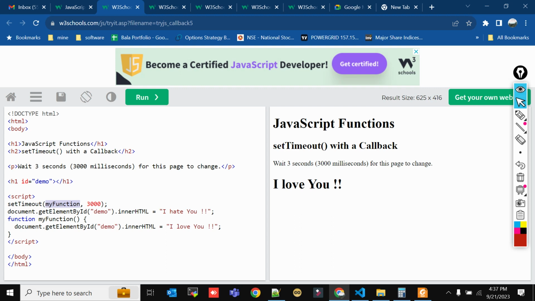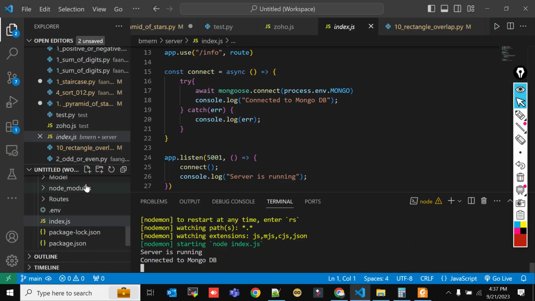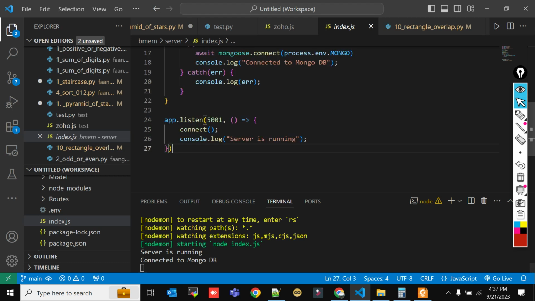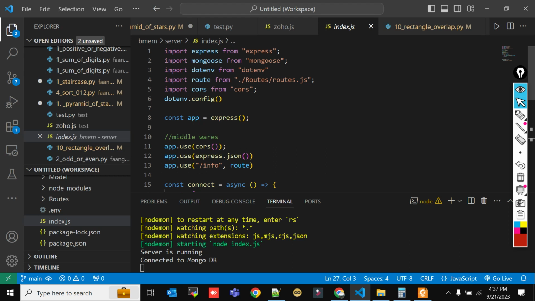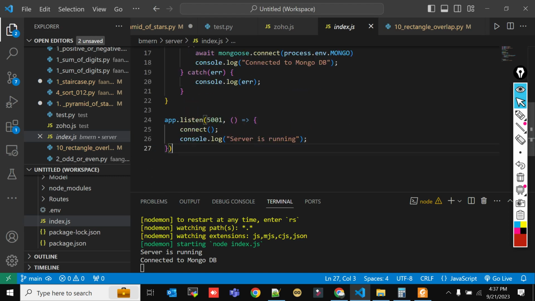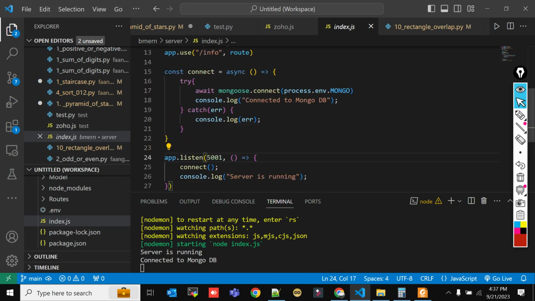If you think a particular function is going to take much time, and you don't declare that function as asynchronous, then the control will wait until the function completes, and only then go to the next function. Suppose you take this example. Here I am writing a backend server. I have imported Express, I'm using the Express framework, and I am listening on one port number. And I call a connect function.